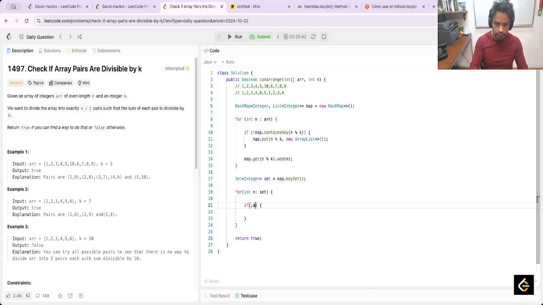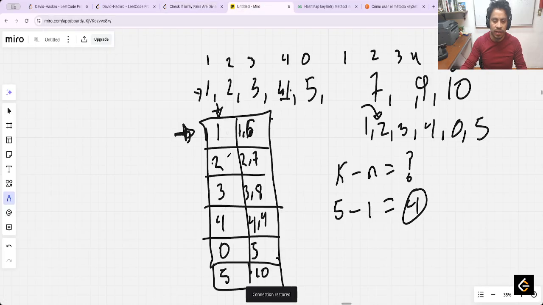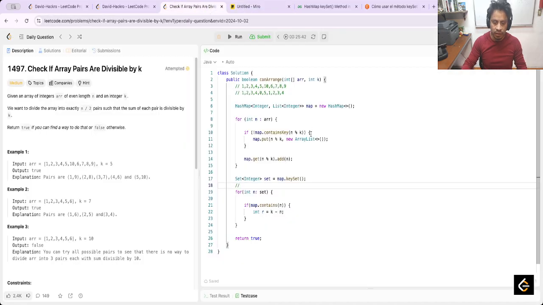map dot contains n, do this operation, and inside it I need to do this operation: integer result r is equal to k less n, that is the number. For example, if our current map with these values is 1 2 3 4 0 5 1 2 3 4 0 5.